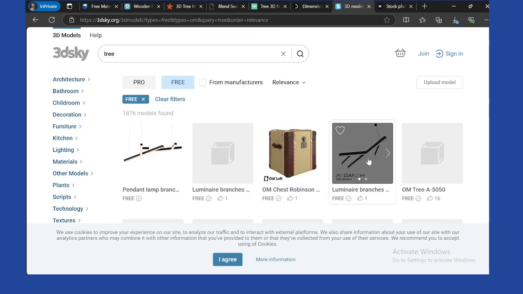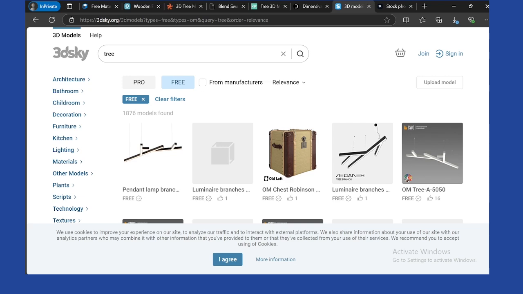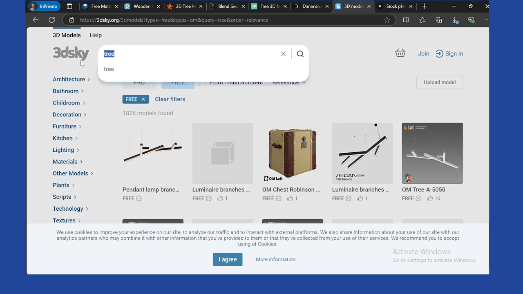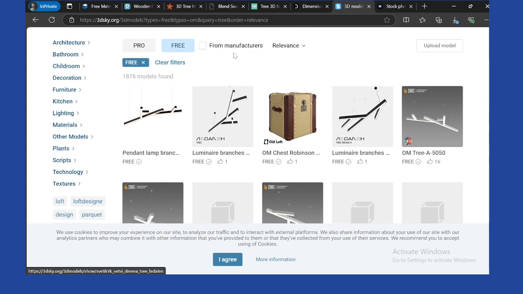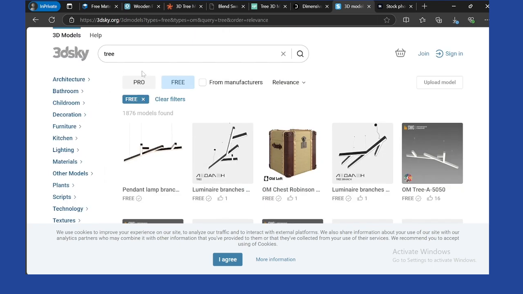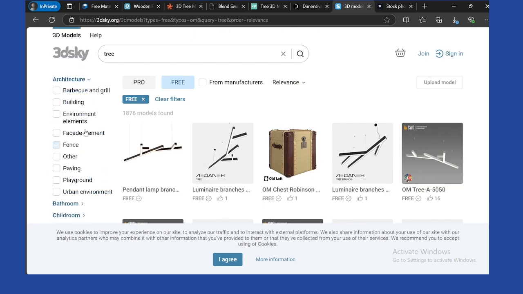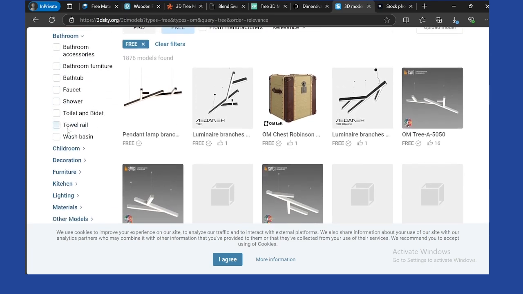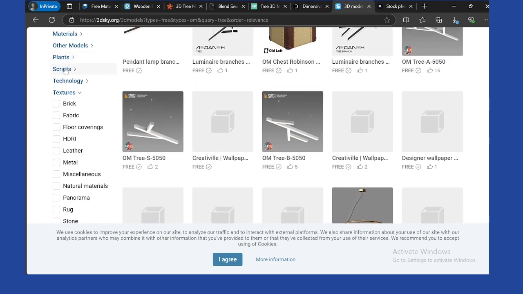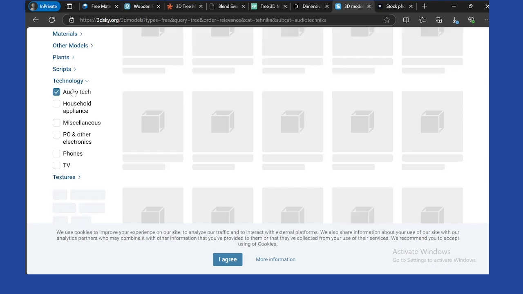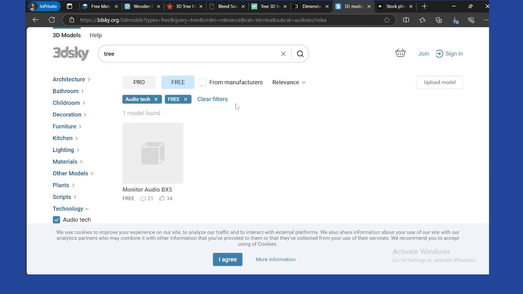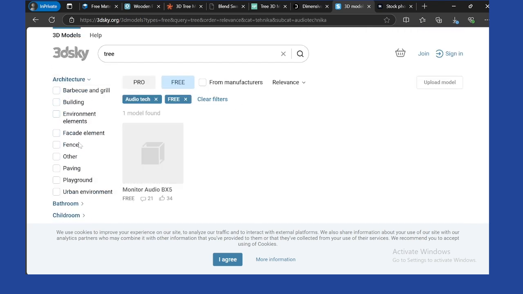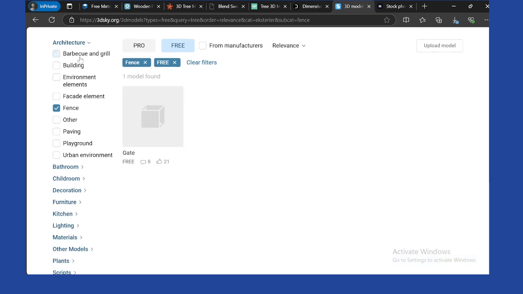I typed tree. This website is only for interiors and that kind of stuff. So they have this drop down, so we can choose whatever we want. What is technology? What is this audio tech? Whatever. Architecture, fence. So you can download this sort of interior 3D models in this website.